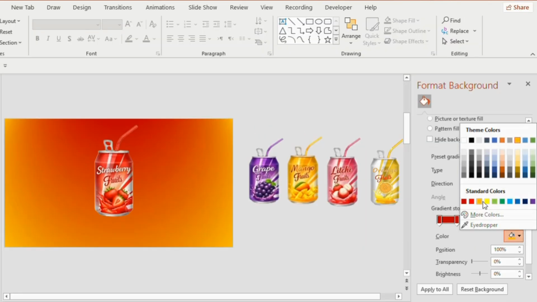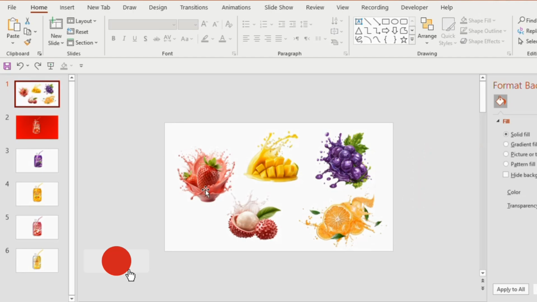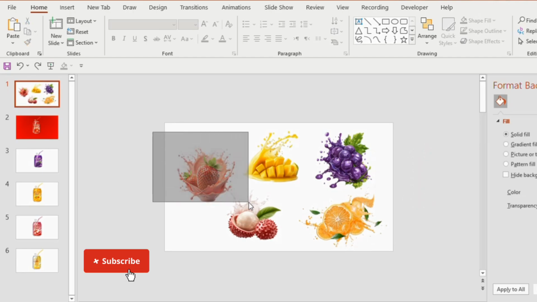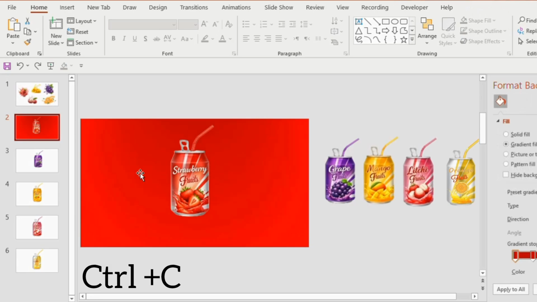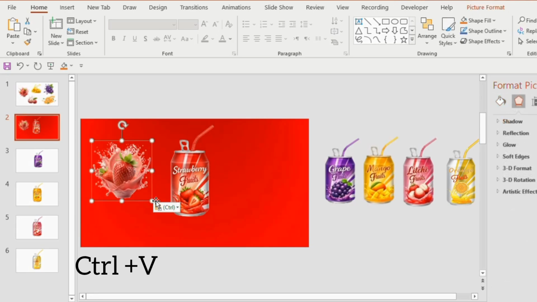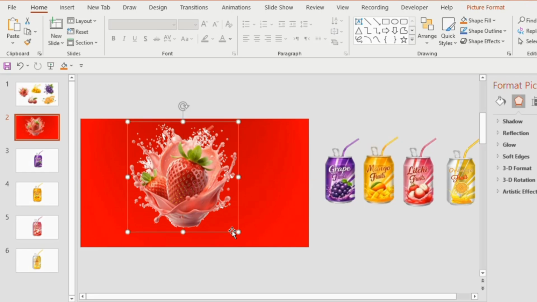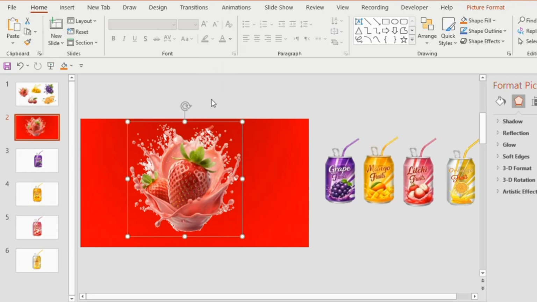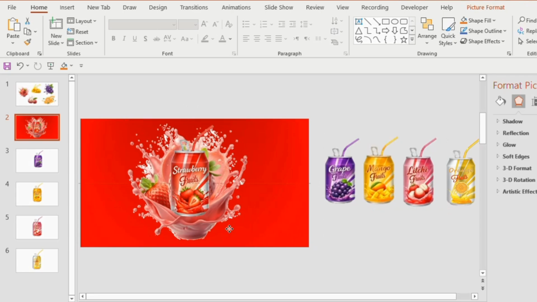Select maroon shade for the 3 gradient stops so that it matches with the fruit flavors. Go to 3D image, select strawberry, press Ctrl C to copy and paste it on the second slide by pressing Ctrl V. Increase the size of the fruit image, right click and send to back. You can adjust the size accordingly.